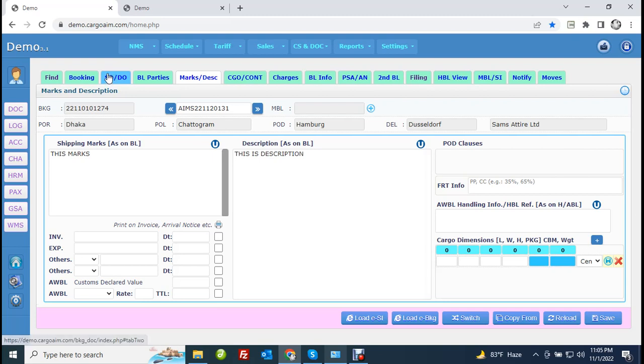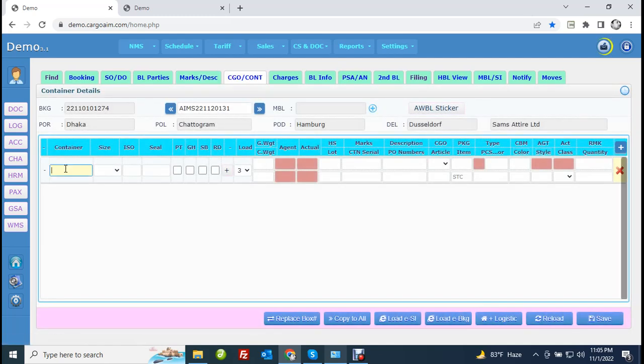We have skipped this one. This is SO, and we will be coming to it later on. This one and this one we will skip for the time being. Then we'll come back to here. Then cargo and container: ABCD1234567. Size is here. ISO code 22.